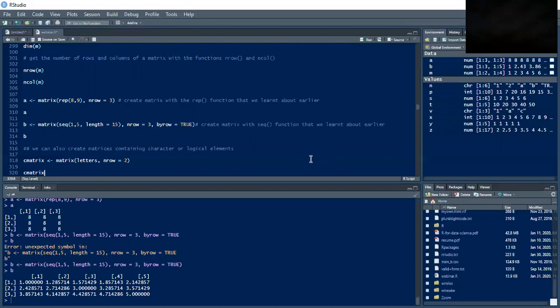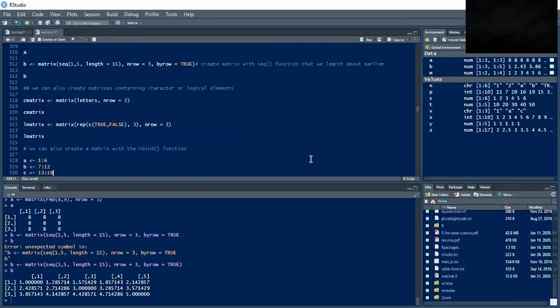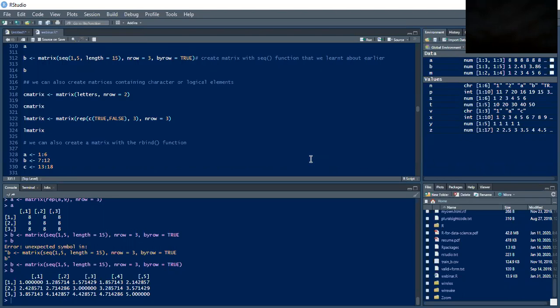So matrices do not necessarily have to be only numeric values. They are not restricted to having only numeric elements. So we can have matrices that comprise characters. So let me run this line of code.